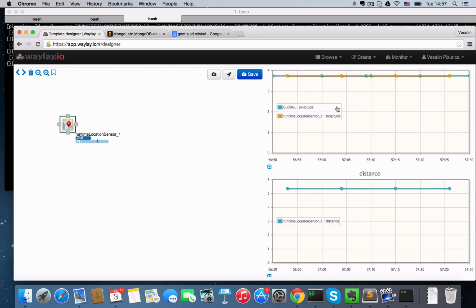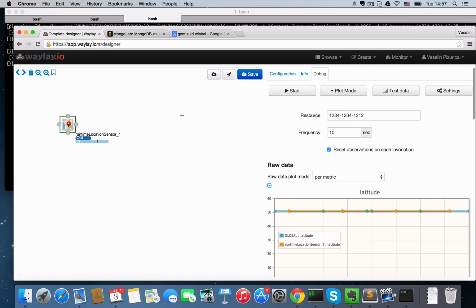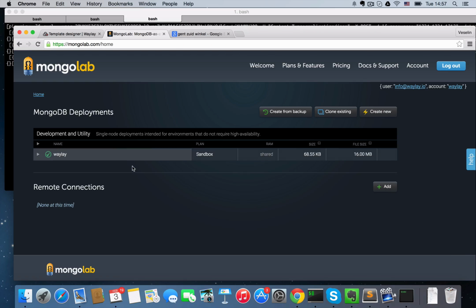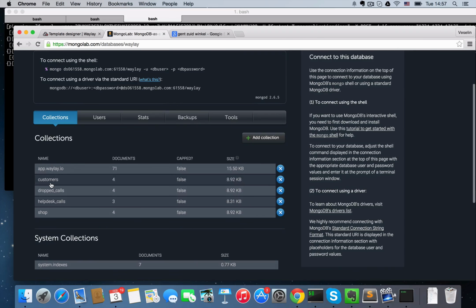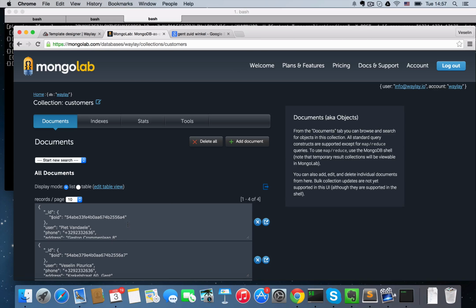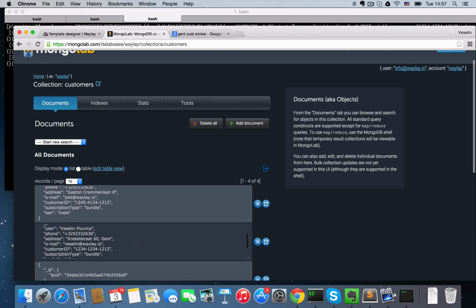Now that we have tested that, we can go to the next piece of this application, and this is about the customer data itself. For that, I use Mongo Lab, a cloud Mongo database, and I have a small customer database here, which is something that typically you have in every shop. You have the name of the user, his phone number, address, email, and stuff like that. So this is typically something you would not expect the mobile app developer to ask the same customer again, because you have it already in a customer database.